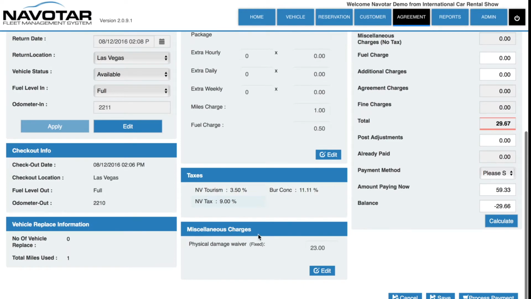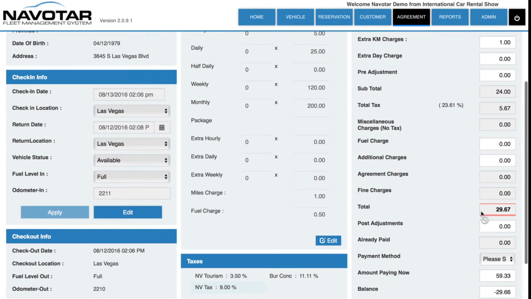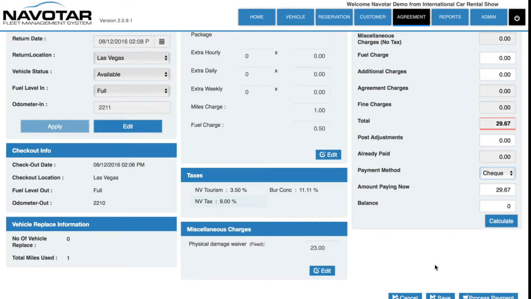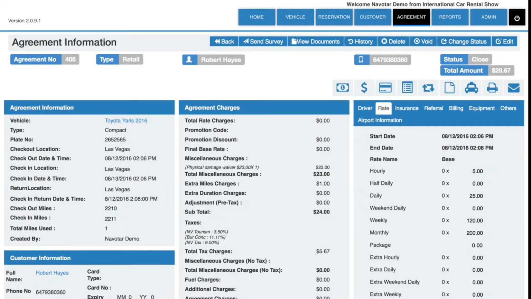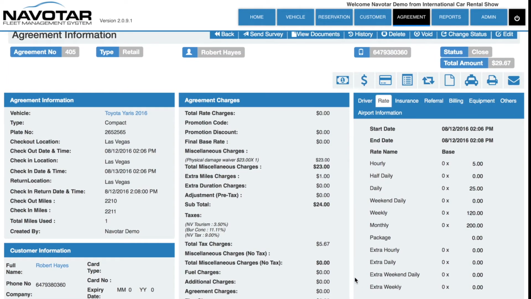Additional taxes, miscellaneous charges, and you can add any additional fees that you may need to. Select a payment method as well. Then all we need to do is click save, and the customer is checked in, and the agreement has now been closed.